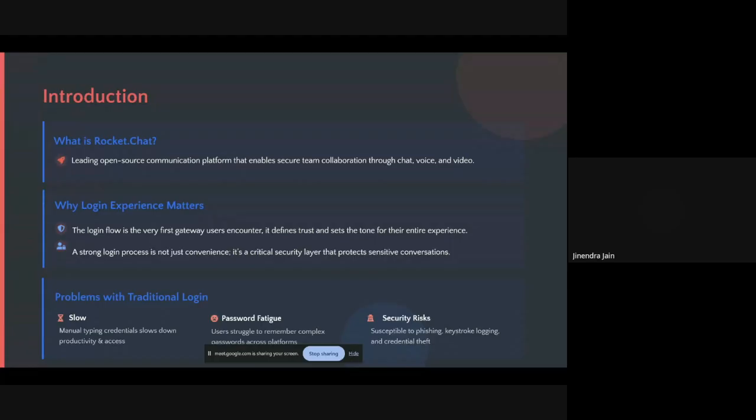Now, the traditional login is basically the user ID and the password. You put in your user ID or email ID and your password, or you can go through OAuth providers, that is, sign in with Google, sign in with GitHub, or maybe sign in with Apple. But the problem is that it is slow. You have to manually type the credentials. You have to remember the credentials, which is a big problem in this short attention span time.